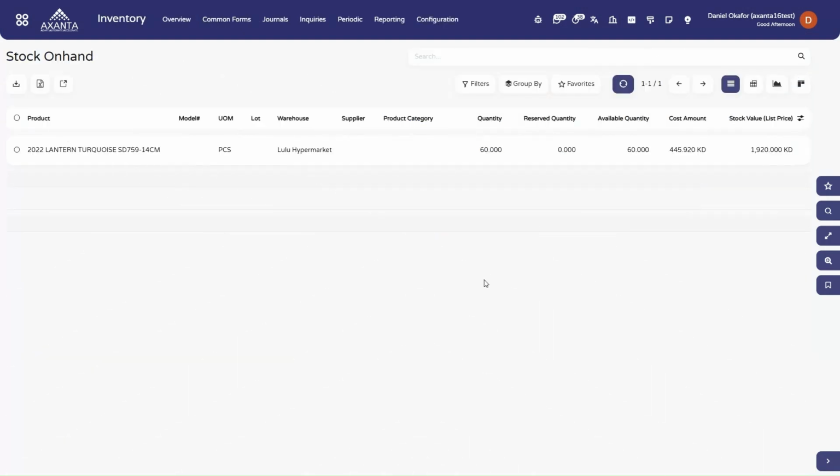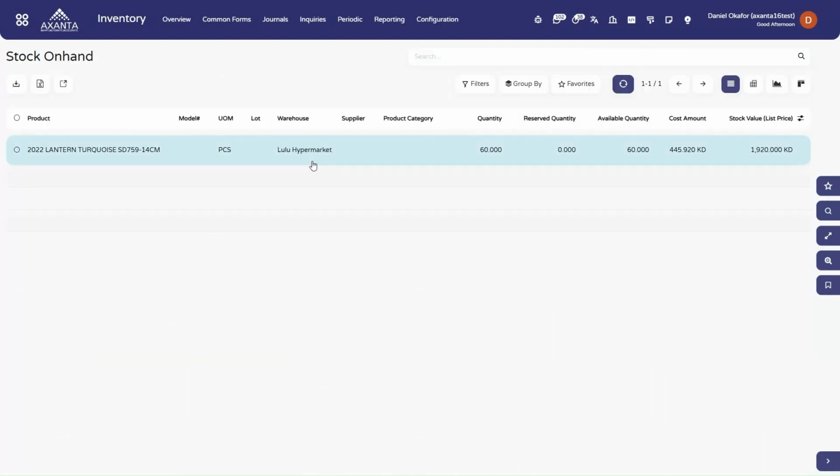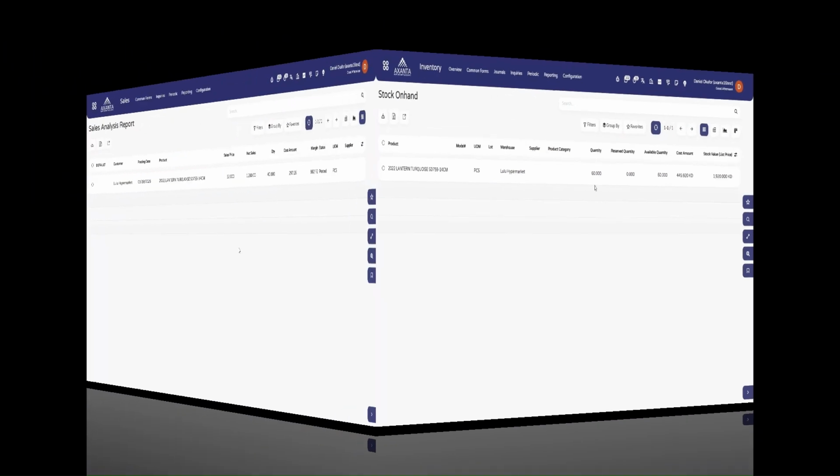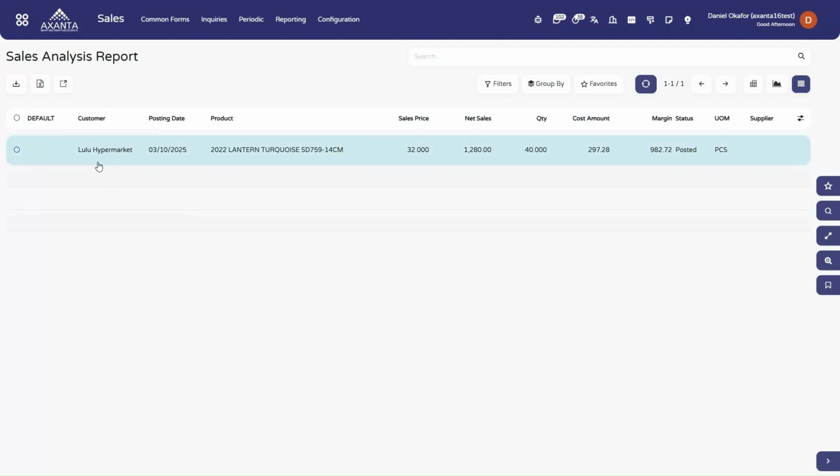So now if you check the stock on hand report of this Lulu Hypermarket warehouse, for this product there are now 60 pieces left on hand. And this is the sales report of this Lulu Hypermarket customer. This is the product and this is the quantity sold, 40 pieces.